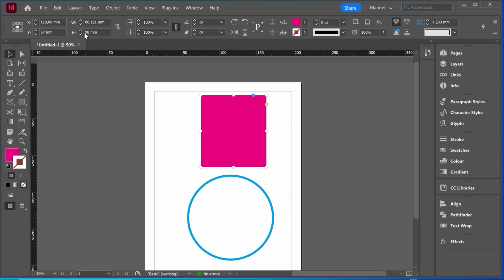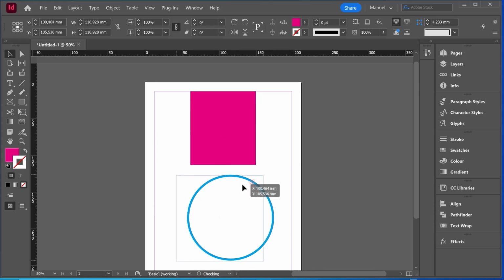So as I told you, when we need specific numbers, let's say for example that we want our rectangle to be 100 millimeters high, then instead of doing it manually, it's much better to use these controls and then increase a little bit by clicking twice the height from here. And still, of course, we can move it and align it to the center of the page using the intelligent guides. The same happens with the circle.